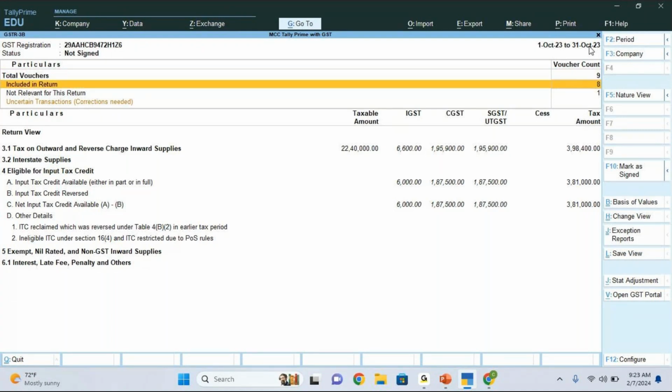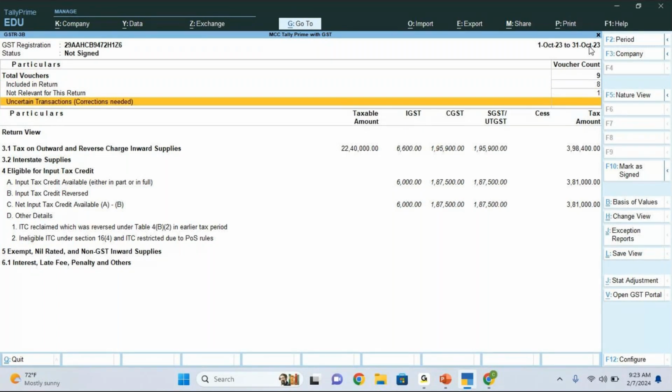Is there any uncertain transaction? It's showing outward taxable supplies and all that, but ITC is not showing, it is empty. Okay. So, is there any uncertain transaction? Yes, sir. That is why. If there is an uncertain transaction, it will not show. So first we must rectify the uncertain transactions. Rectify them and tell me whether you are getting it or not. How many uncertain transactions is it showing there? It's showing 4.